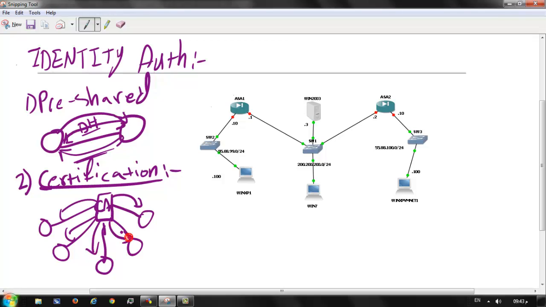Okay, now I think it's more clear for you. So this is about certification, and this is the difference between pre-shared key and certification. But what is the procedure here? The certification will look like this. This certification has 3 major components. The first component is the public key.